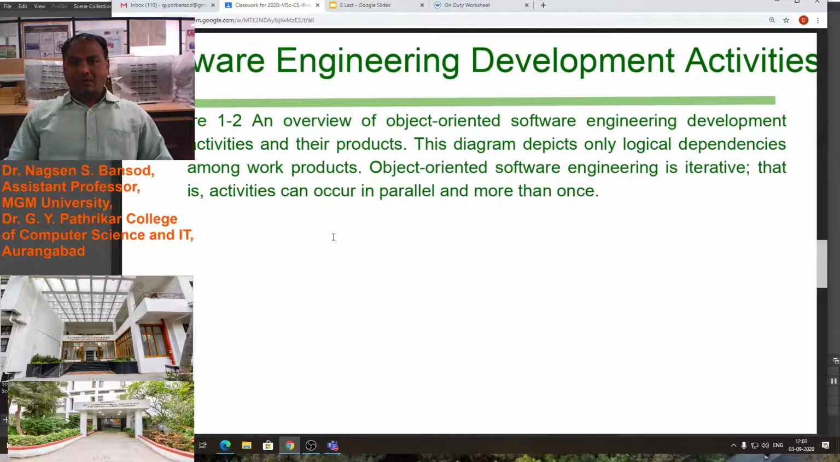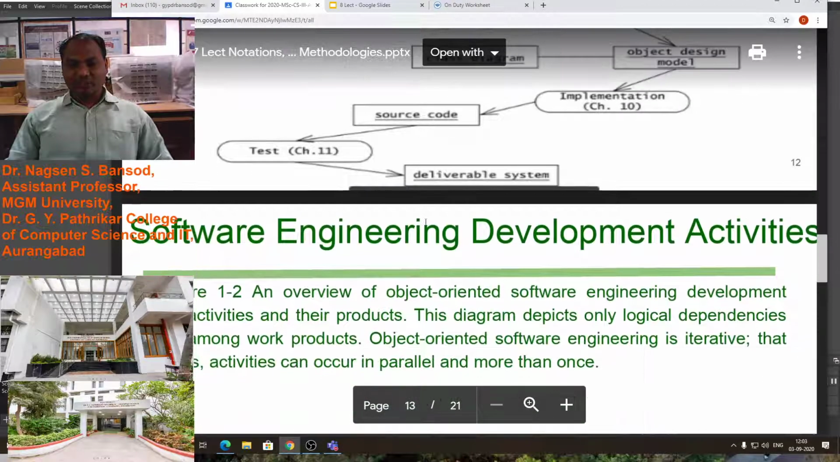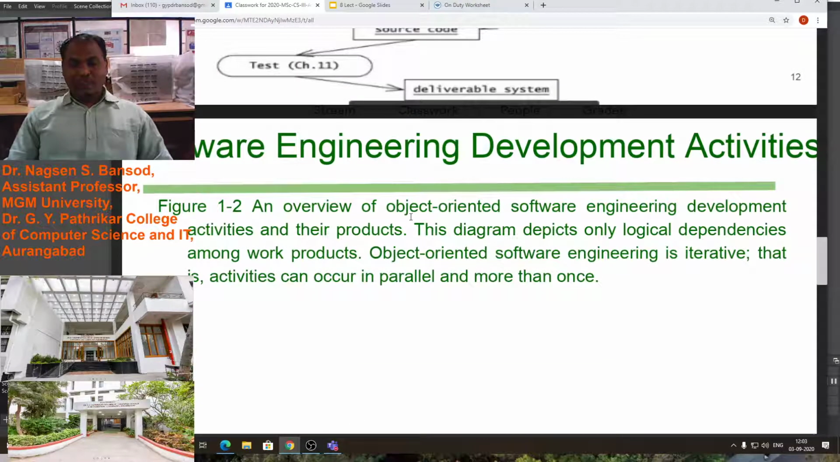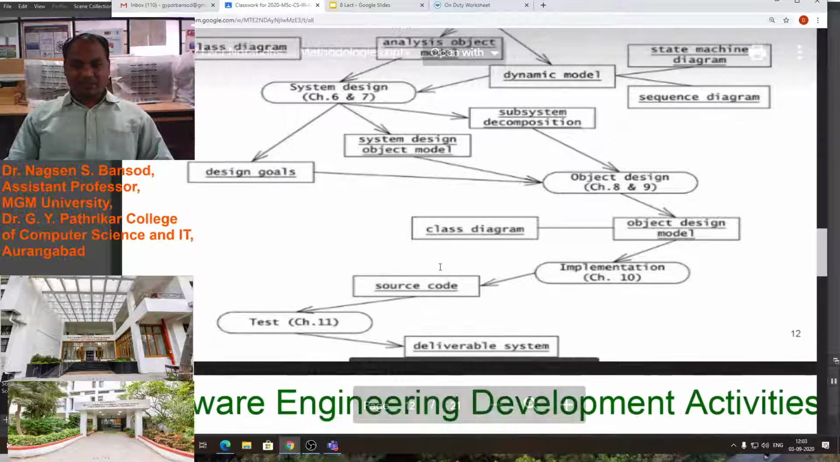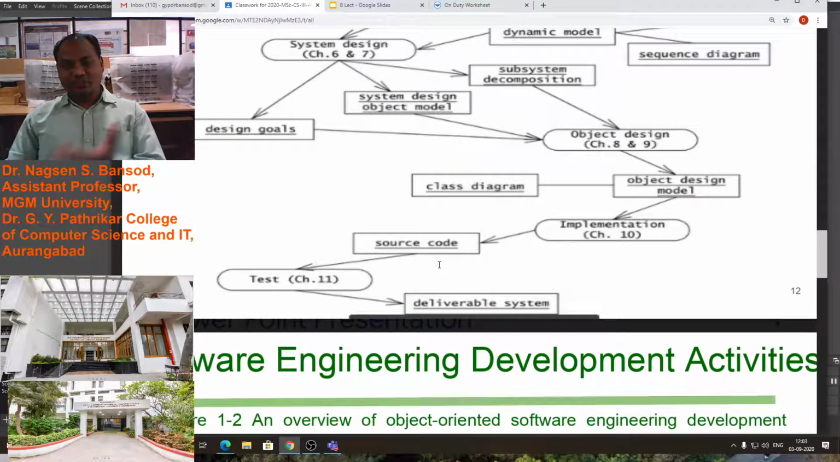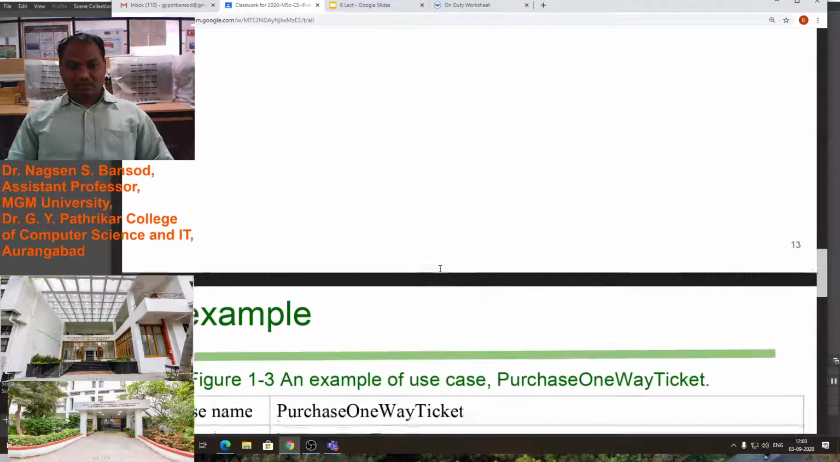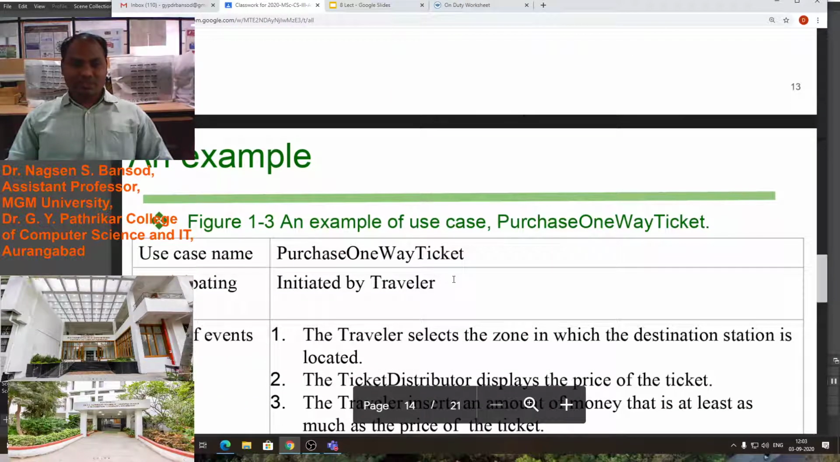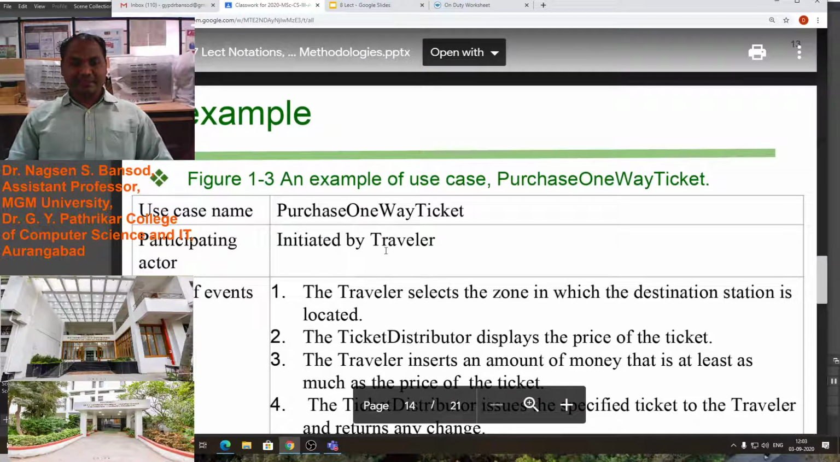Software engineering development activity. This is the diagram of software engineering development activities. Which activities do we have to follow in software development? Software is nothing but all these steps. You just have to follow these steps, then your software will be ready. You have to follow all these activities in the software development process. We have already taken this example.